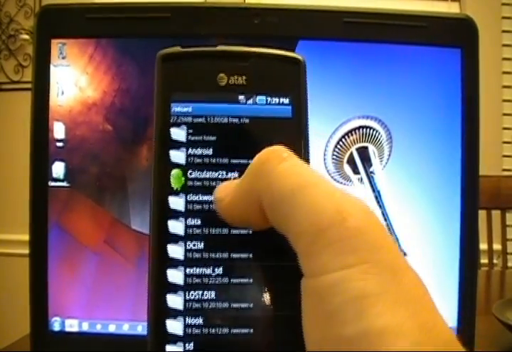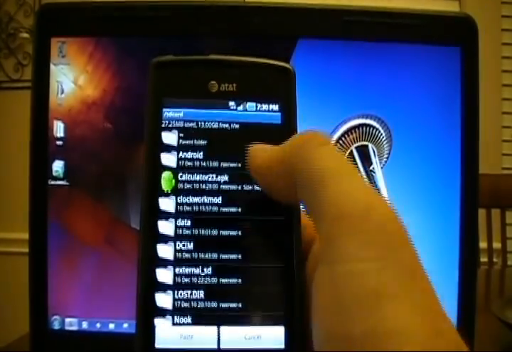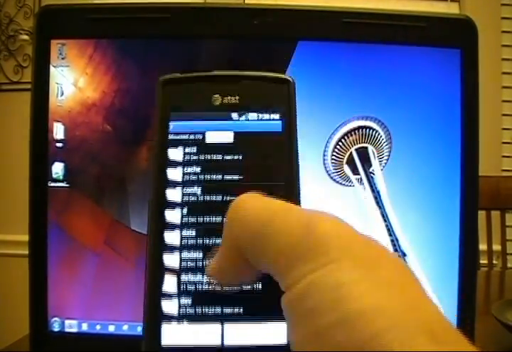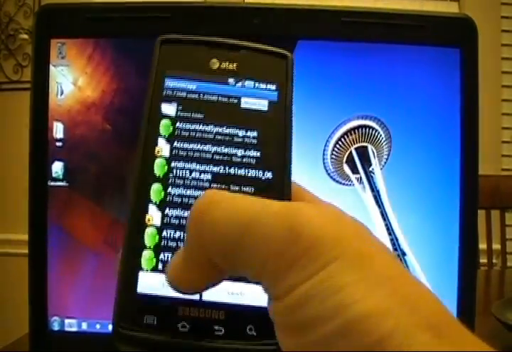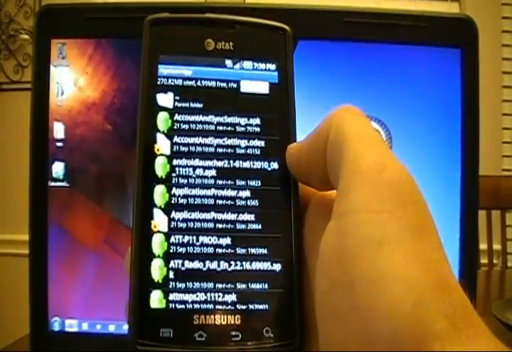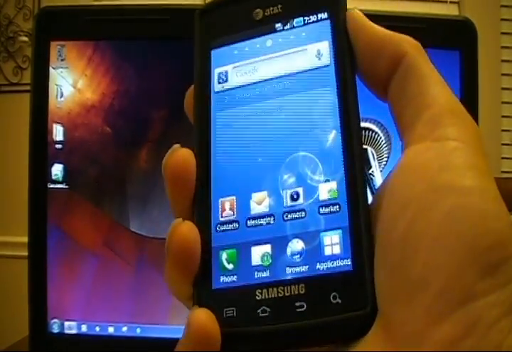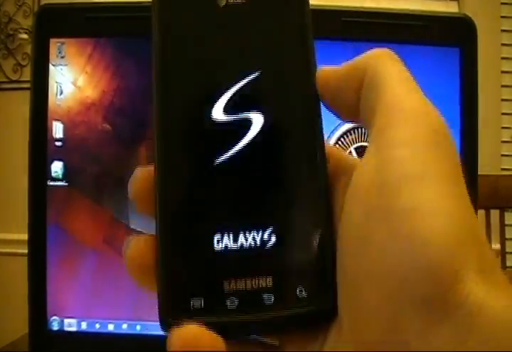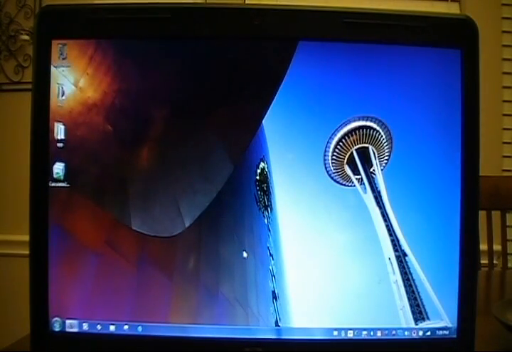So now we'll grab our calculator 23.apk, select move. And what we're going to do is put it in the exact same directory. So we'll go back one, then we'll go to system, app, and we're going to paste this. So now we'll press the home button and you need to reboot the phone. So power off. I'm going to let that power down. Phone actually reboots pretty quick when it's as stock as this one is.